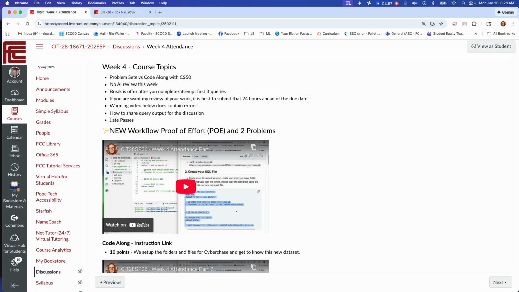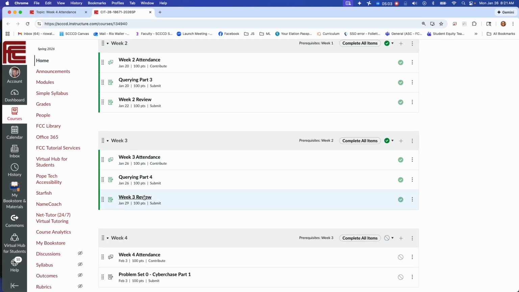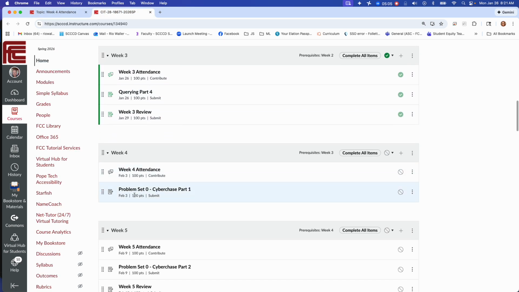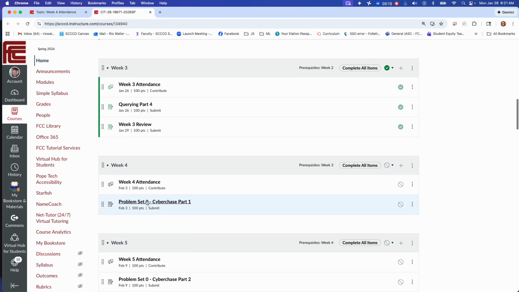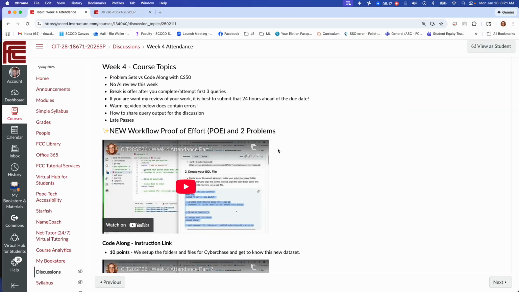You generally use late passes following a due date. In this case, there are two items due on one due date. If you submitted them after, you could use a late pass for that. So just know that it's one late pass per due date, and I will spell that out in the syllabus because I think it would be helpful.